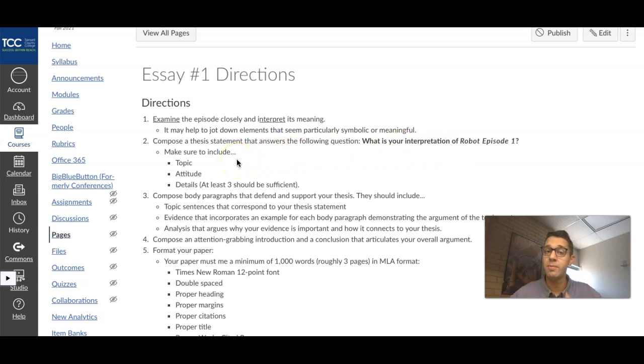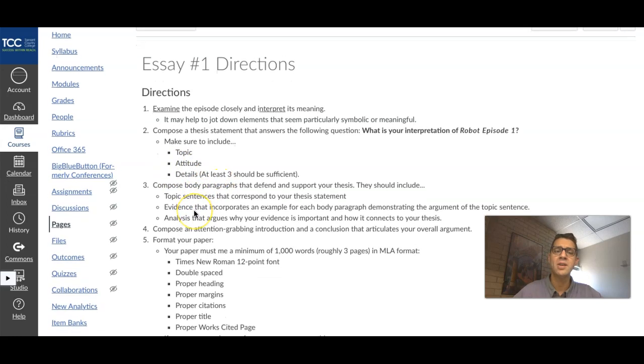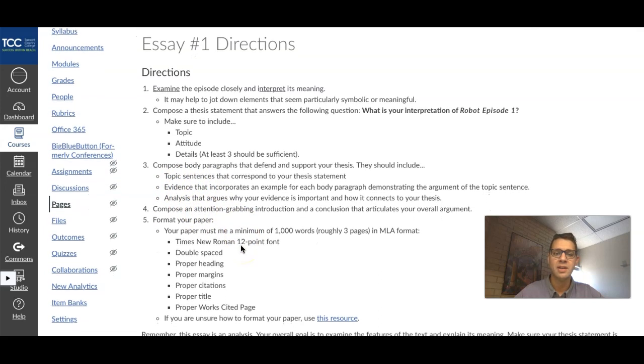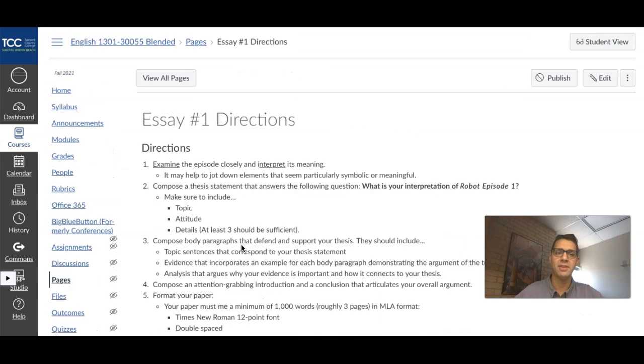So make sure, just like we've been practicing, that you have a topic, attitude, and at least 3 details that support your opinion or your attitude. Okay, then after this, we'll work on this next week. We'll be composing body paragraphs that defend our thesis statement. We'll talk about all these things: topic sentences, evidence and analysis, introductions, conclusions. But what I want you to focus on specifically is really hammering out this thesis statement.